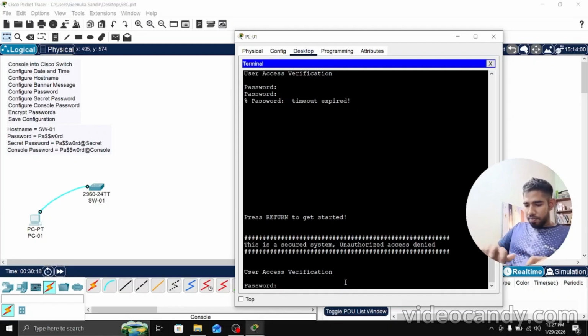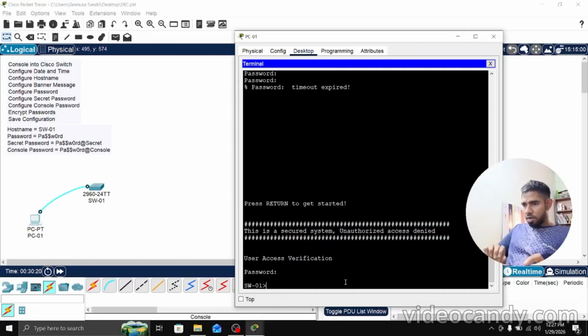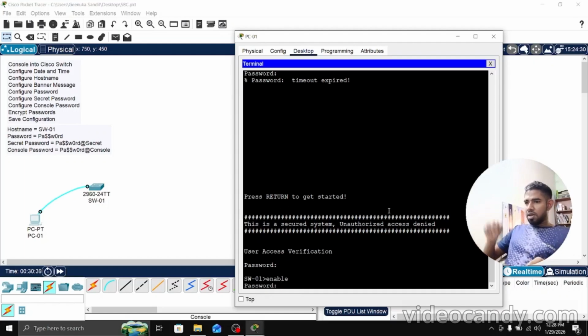Password at console. Okay, we successfully passed that authentication. I entered the password at console. So I am at user execution mode right now. Execute the enable command to move to the privileged execution mode. Now it asks for another password. This time it is asking for the secret password. So the password at secret is the password.